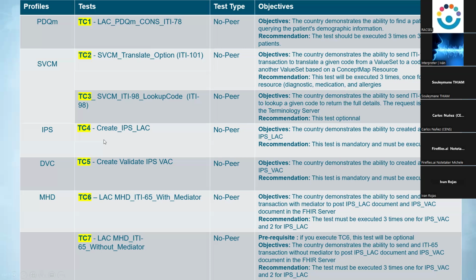And after that, you will use the EVS client to test your IPS document. And after that, you can share your IPS document with the other participants. This is globally how we proceeded last year during the Conectaton. That's exactly the same test.